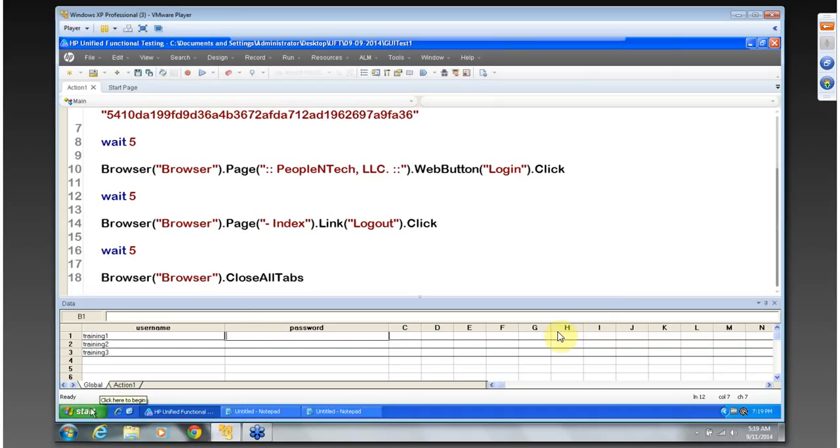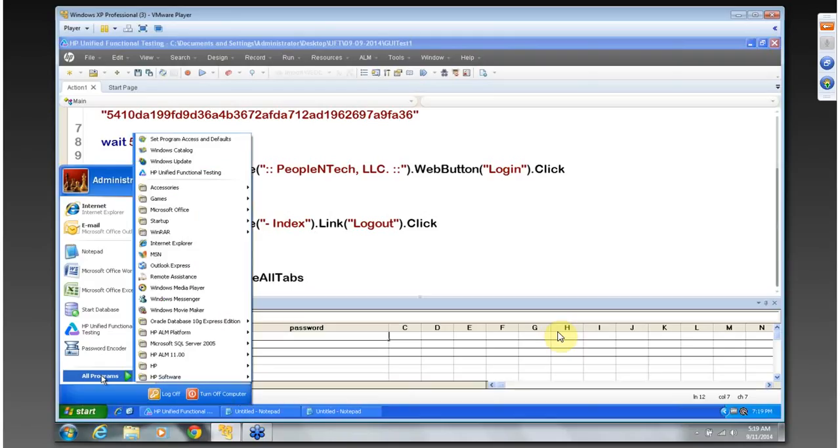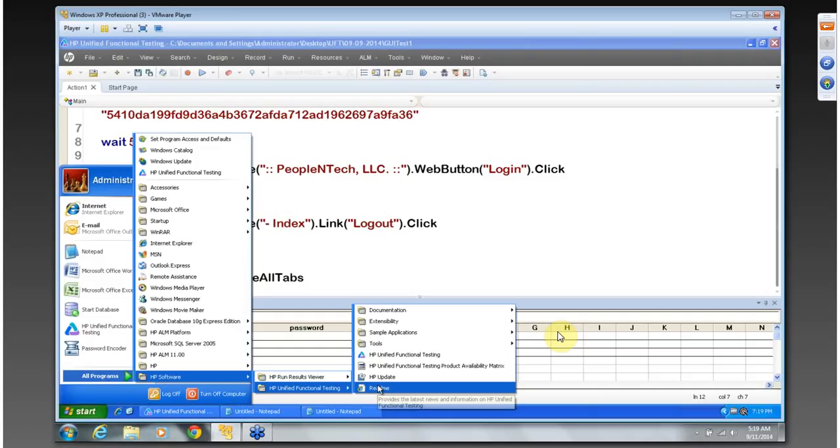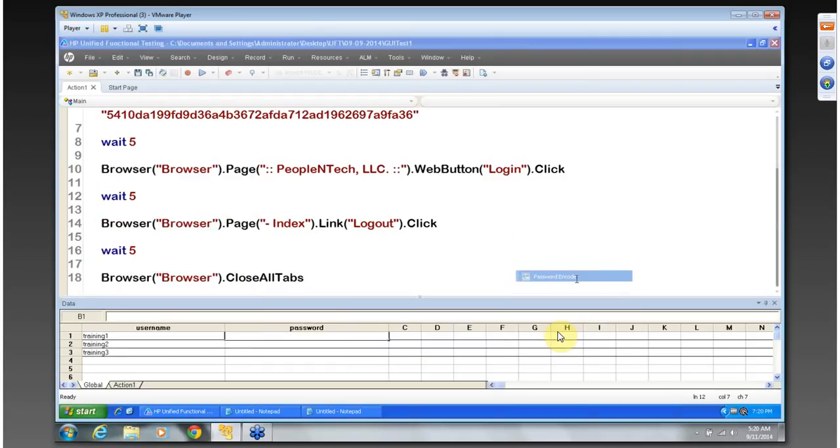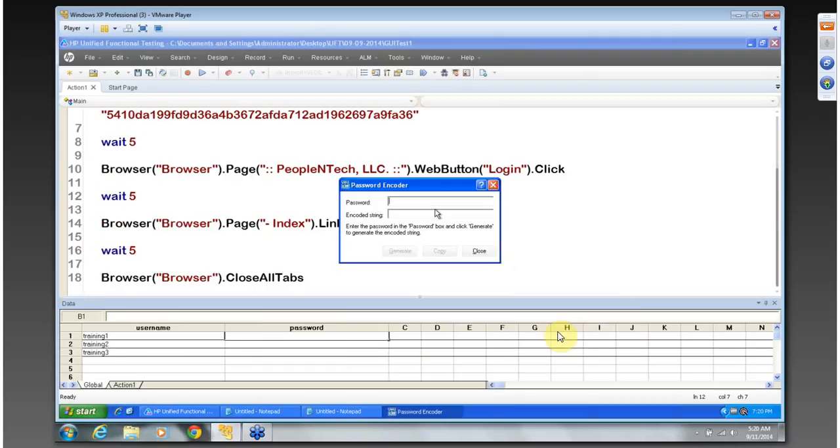Remember, guys, click on Start, click on All Programs, right? Then click on HP Software. Every one of you guys should have this HP Software, and then HP Unified Functional Testing, and then Tools, and then Password Encoder. Do you see? And now type in your password.